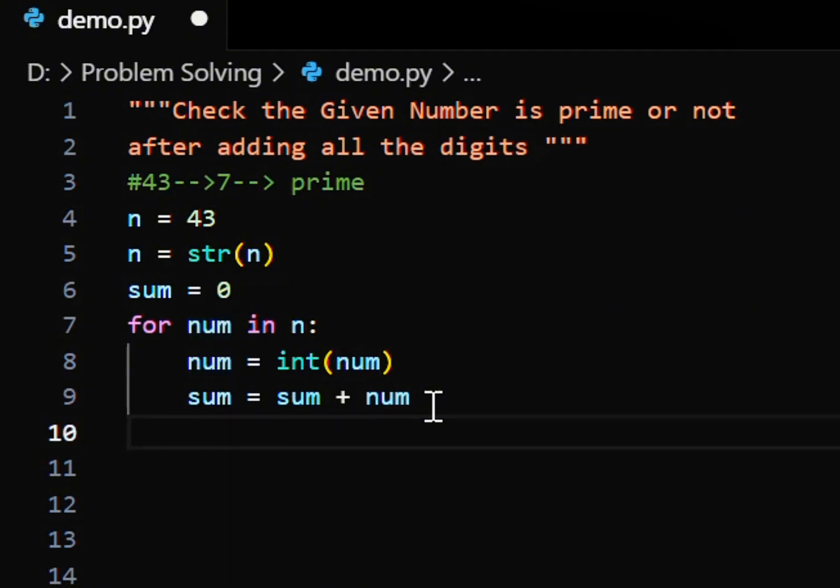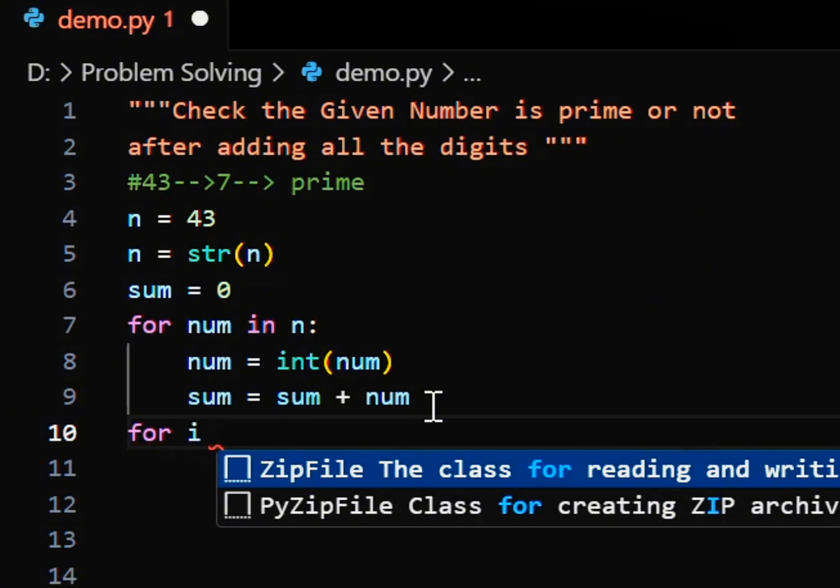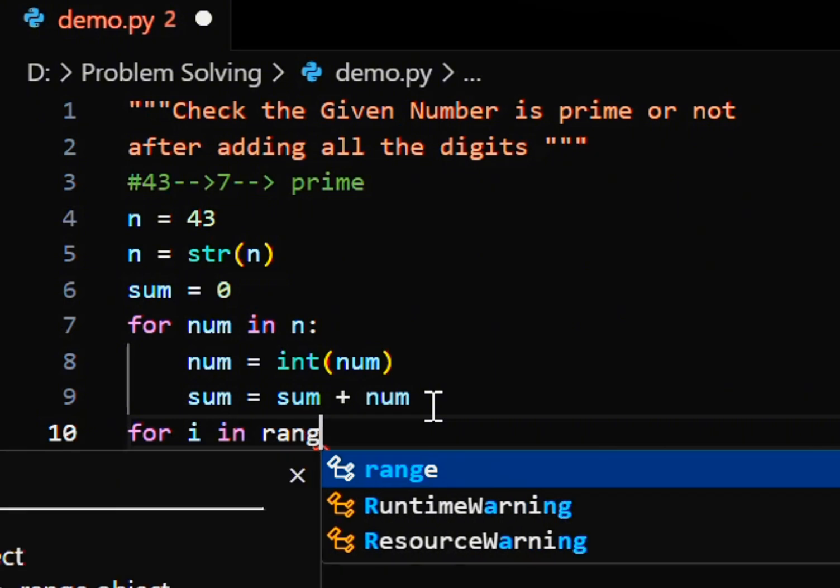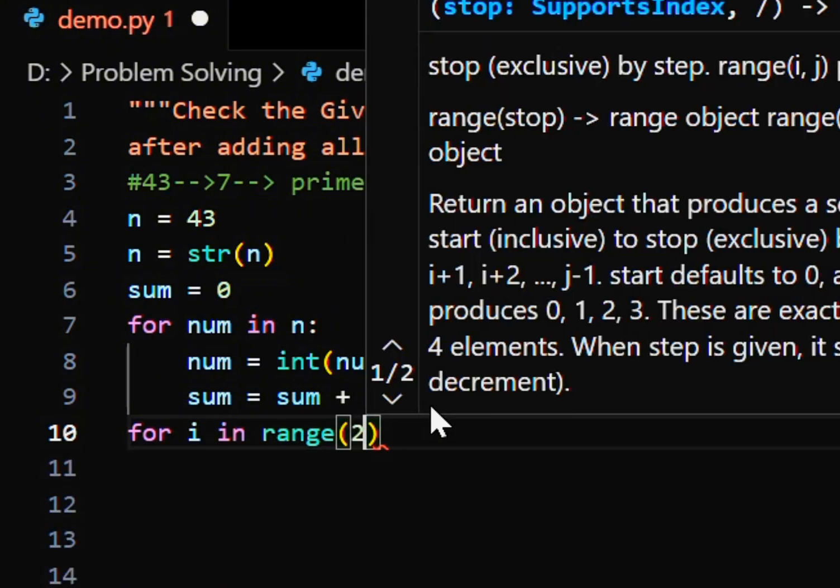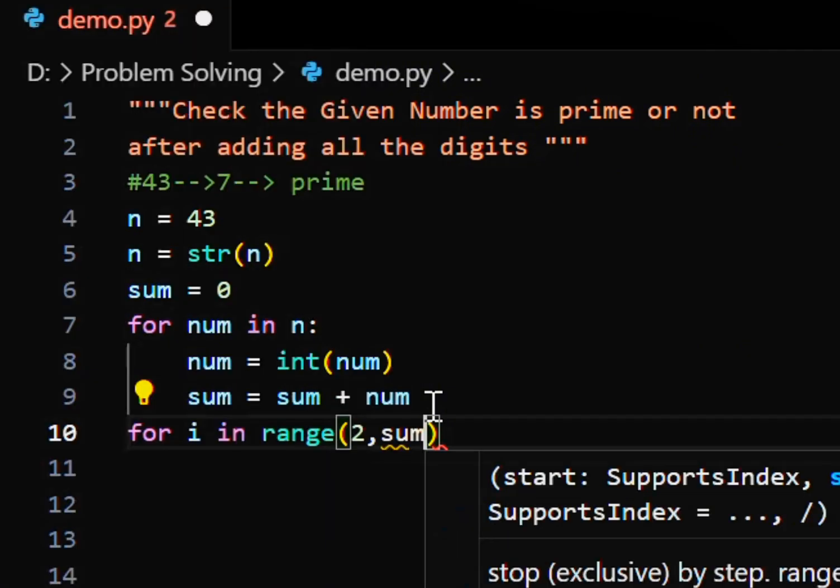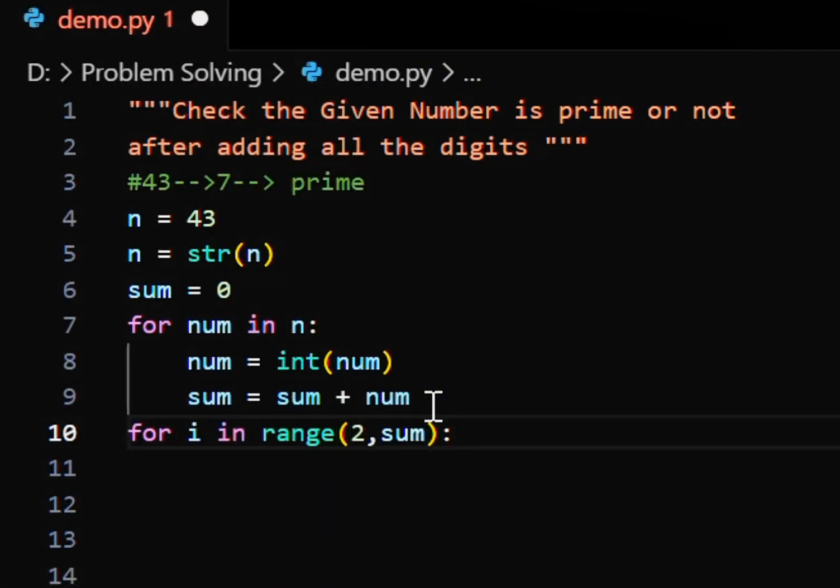Now we have to check again whether it is prime or not. I am running another for loop: for i in range of 2 comma sum. Why does it start at 2? Because if I mention range of sum alone, it starts at 0. It should not start at 0 because we will get a zero division error, and any number is divisible by 1, so I cannot start the loop at 1. So I am starting this at 2, right?